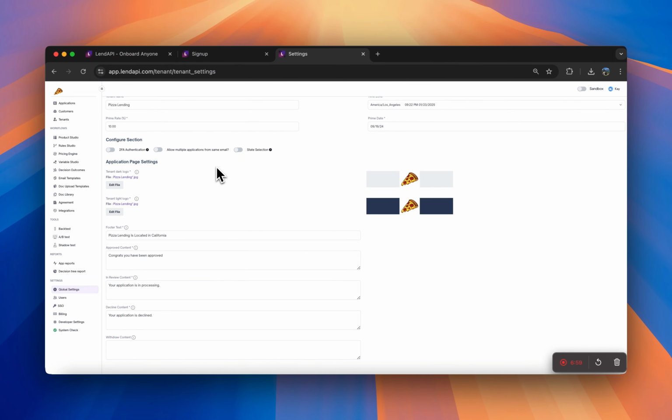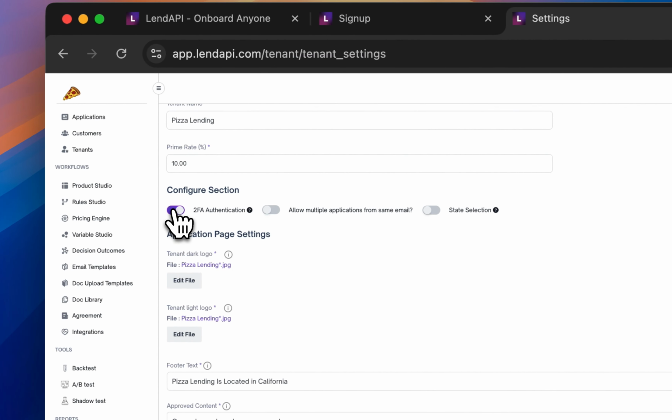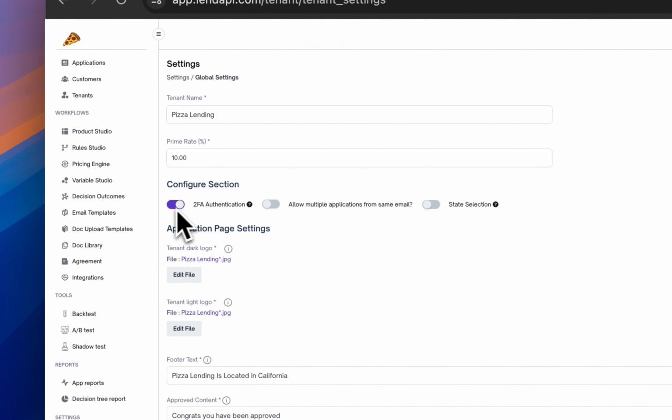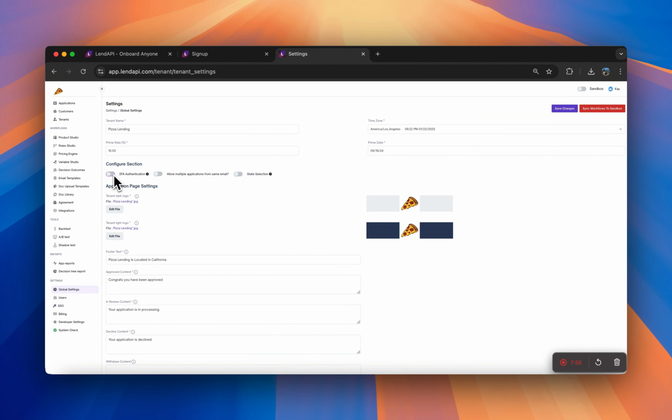Then right below that is our configuration setting. So this is really important for any new user to the LendAPI ecosystem. The configuration setting allows you to be able to set base security and how your overall product is going to be able to function when it's launched. And the first thing you'll see is the two-factor authentication toggle. This turns on two-factor authentication for all of your users that are signing into the LendAPI platform. That means that if you are a credit team that has multiple analysts that require multi-factor authentication, turning on this will automatically turn on an OTP factor. So everyone that signs in needs to do a two-factor authentication.